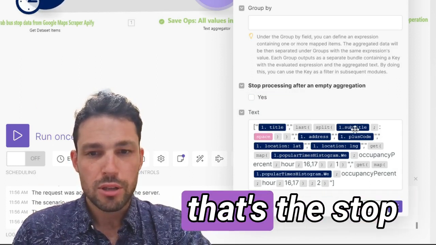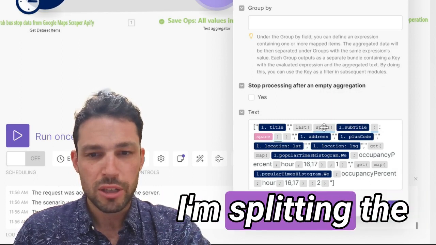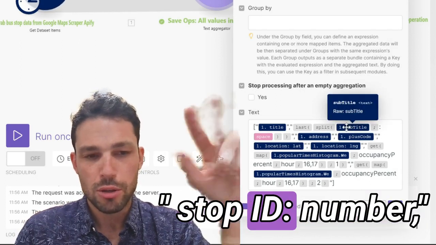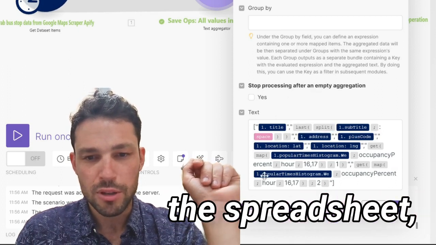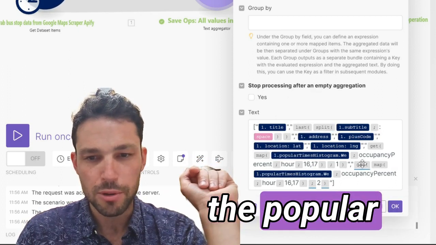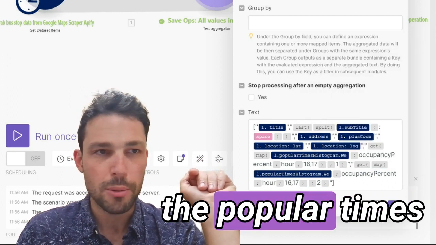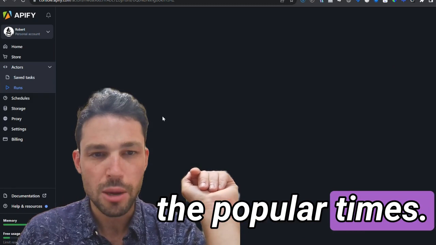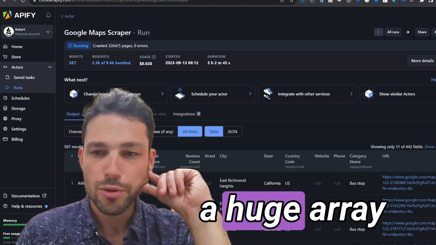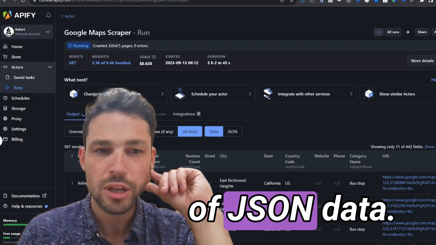So that's the cross streets, that's the stop number. And actually, I'm splitting the stop number because it says stop ID number, and I just wanted the number, so I split that out. The address, the plus code, all those things that you saw in the spreadsheet, right? And crucially, the popular times histogram. I don't want all of the popular times, because what actually comes out when I look at these is all of the popular times. I don't need that because it's a huge array of data.